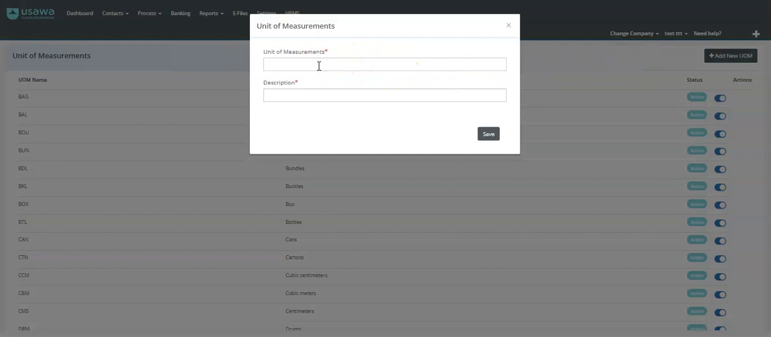Enter the unit of measurement, Portion. Enter description, Portion. And save.